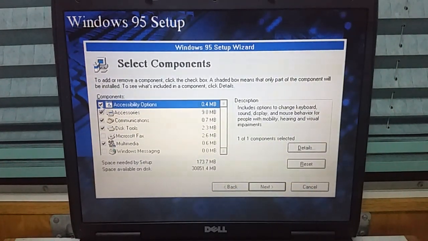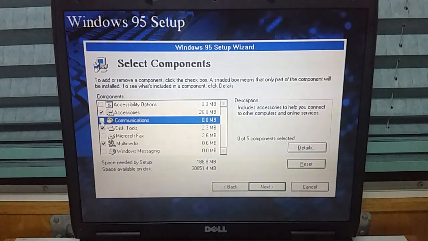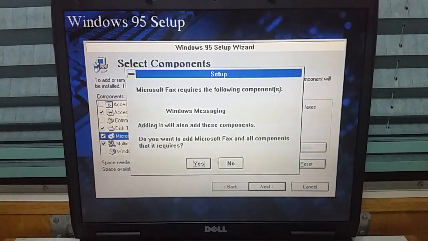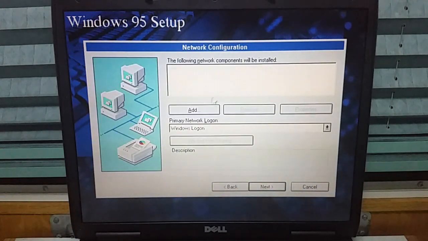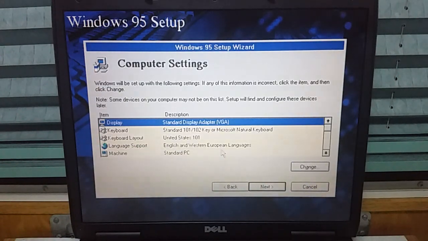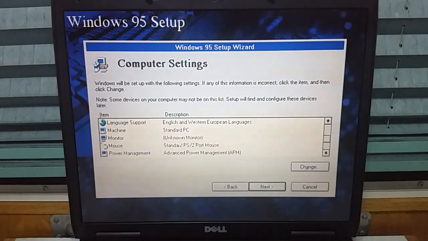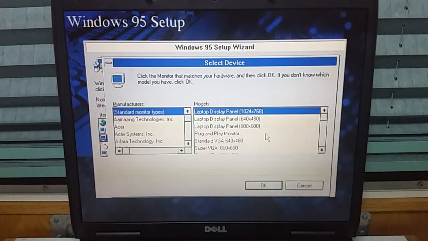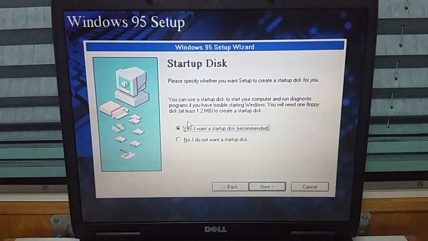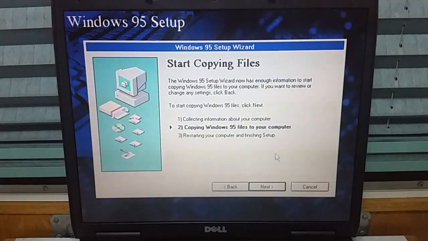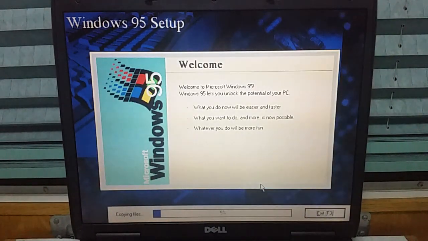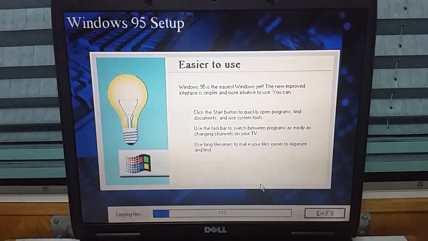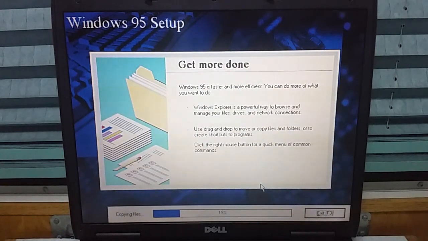Alright, cool. And I'll just go ahead and do my usual selections here. Oh, oops, no, I don't. Yeah, no, that's right. Yep, just go ahead and continue. This is fine. If you want, you can change the monitor to laptop 1024 by 768 since that is what we're using, but honestly probably doesn't matter. Nope, we do not want a startup disk, and we will start copying. Should not take too long at all. It's pretty quick if you're installing off a hard drive.